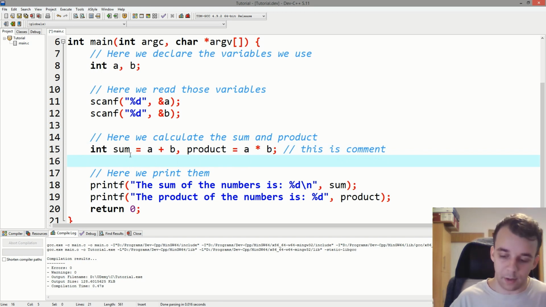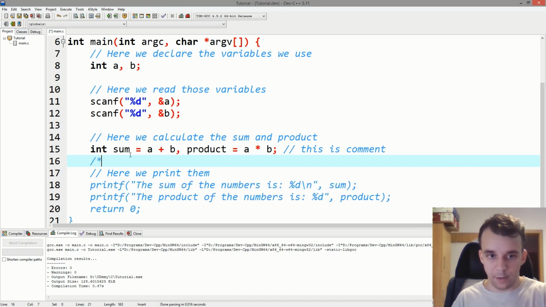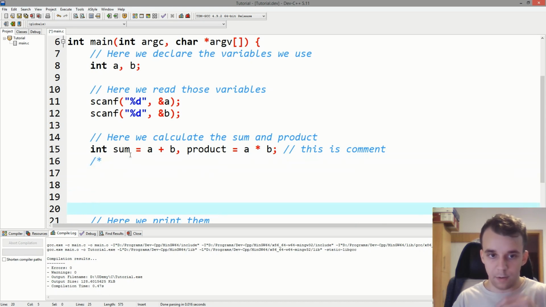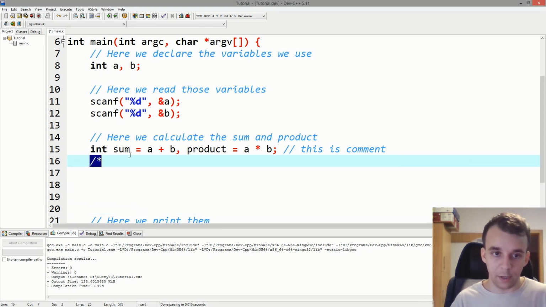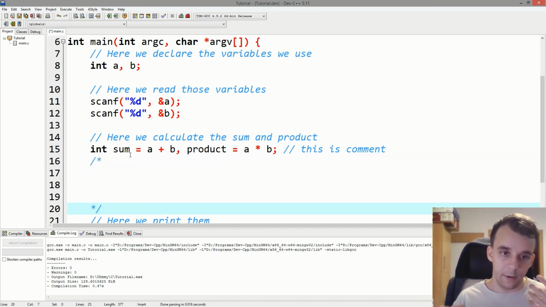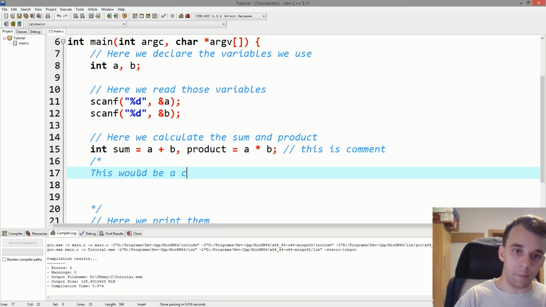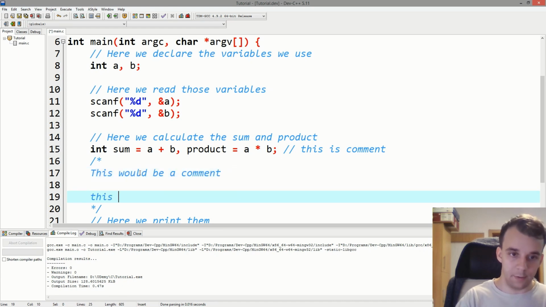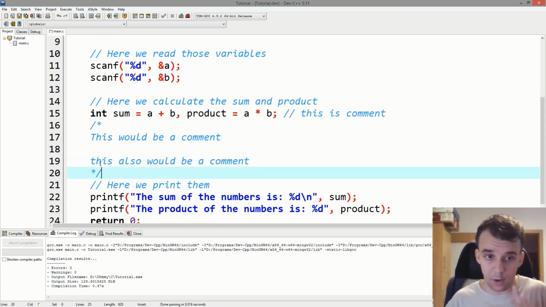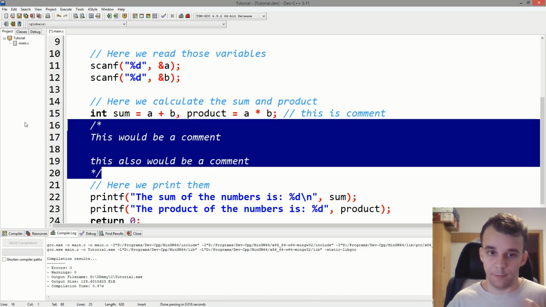And one more type of comment is a multi-line comment, which you can do by using the /* to begin it, and then */ to end the multi-line comment, and then everything in between is going to be considered a comment. So this would be a comment, and this also would be a comment. I hope that's clear. In case you need to explain something in many lines of text, this also comes in handy.